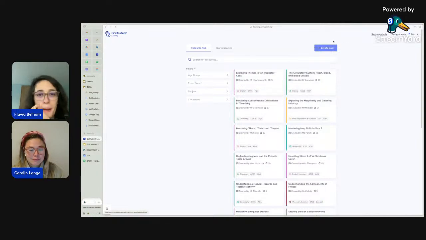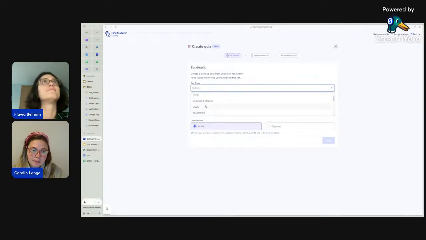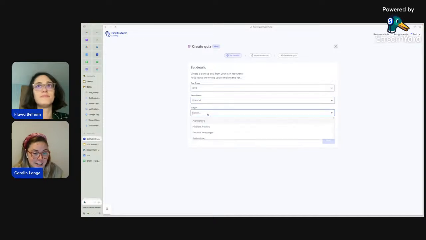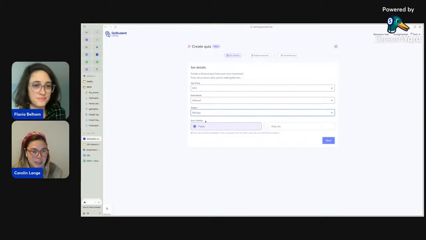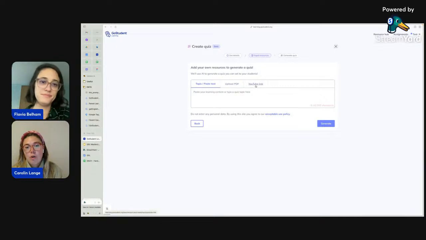Yeah, go on. You can create a quiz. You select your age group. I'm not very familiar with UK age groups, but I just select something. Then you can select who it will be visible to, so everyone or only you. Next. Now the best part comes in. You can paste a text or upload a PDF or insert a YouTube link, which is my personal favorite. And then it will create a magic quiz from there.